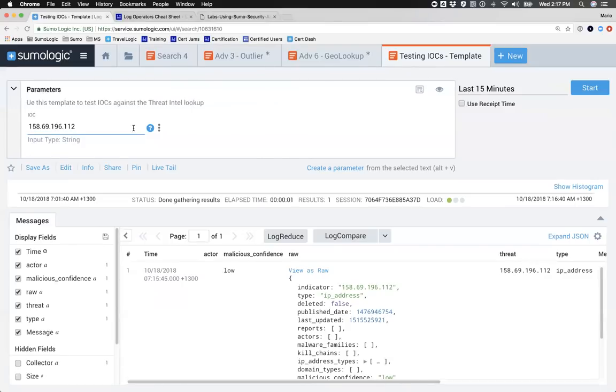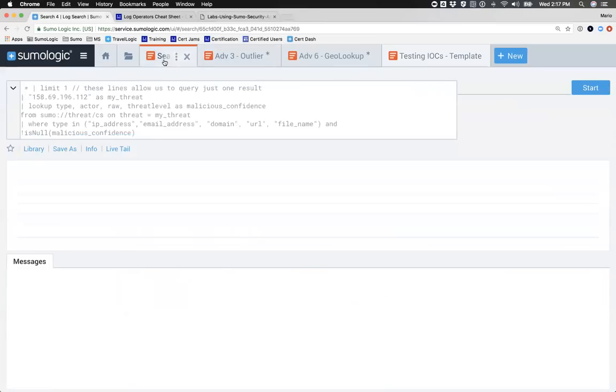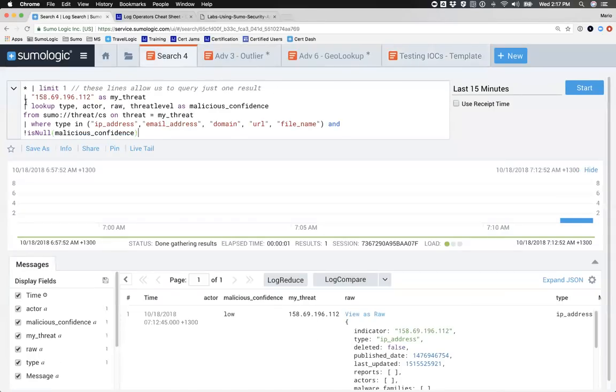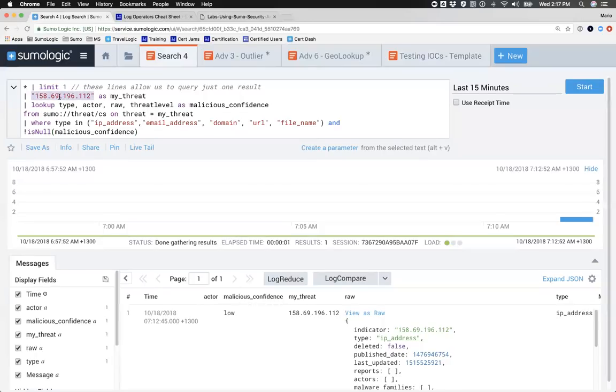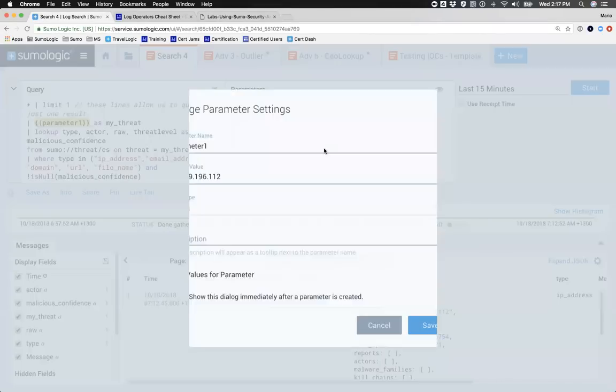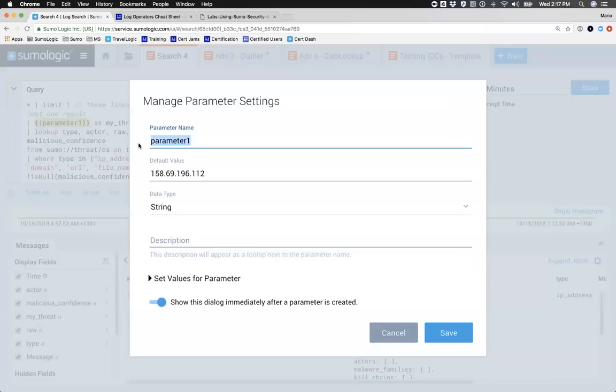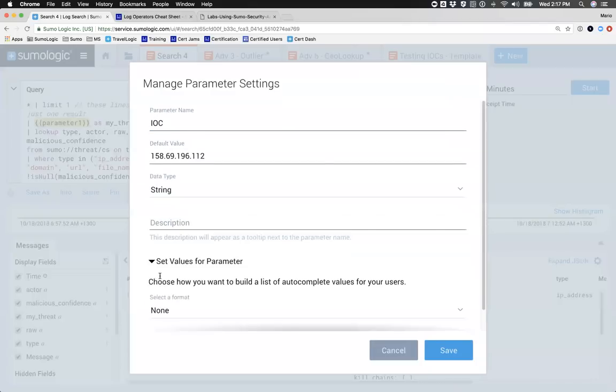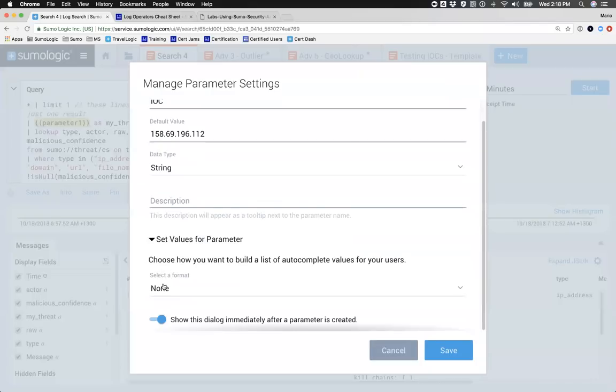So how do you build it? Well, let me show you. I think it was here, right? Yes. So here is the query, the initial query. All you have to do is highlight whatever it is that you want to create a parameter of. And in here, you can say, create a parameter. And then that'll allow you to enter the name. In my case, let's call it IOC. And then you can specify default values. You can specify what the data string is going to be. You can specify a description. You can even set values for that parameter, right?